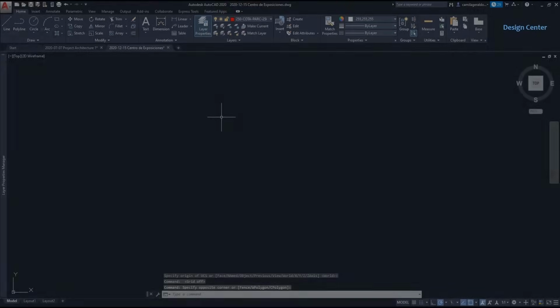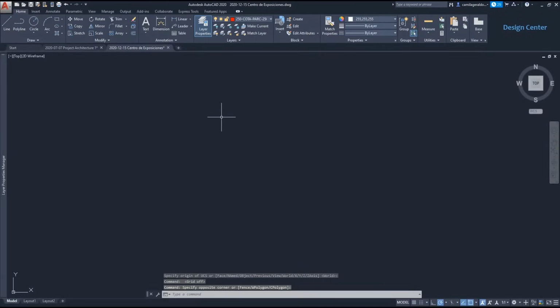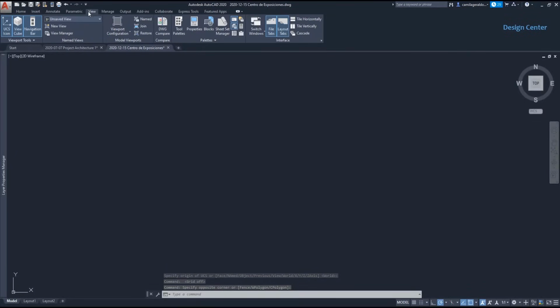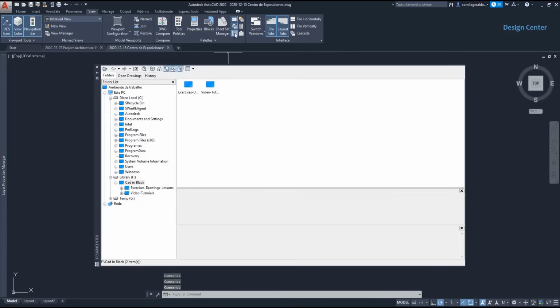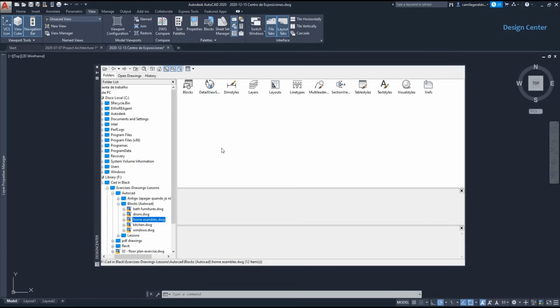The Design Center. In Autocad, we can import content from different drawings. Let's go to the View tab, and at the Palettes panel, we can find this icon, the Design Center. I click on it, and in this window, we can browse for a specific DWG file. I'm going to choose this one, and then you can see that we have access to blocks, dimension lines, layers, line types, and other elements that are located in that file.